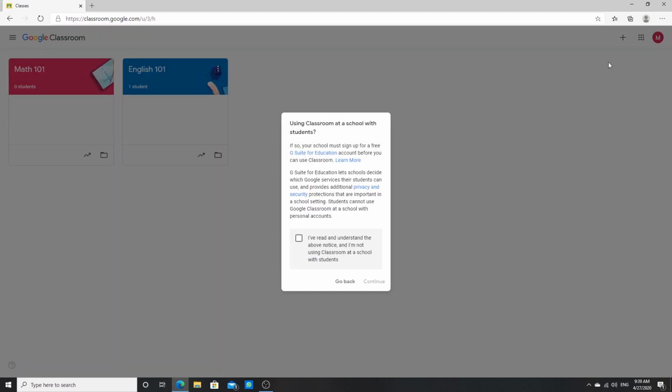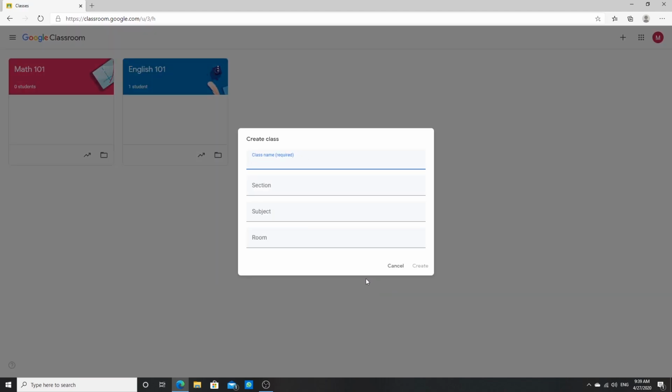When you click create class, Google prompts you with a message saying that your school must be registered for a free G Suite for education. You can always check the box and create it as a personal classroom. So when you create class, you get multiple options. You get class name, you get section, you get subject, and you get room. The class name is mandatory, so you can fill in your class name and click create.